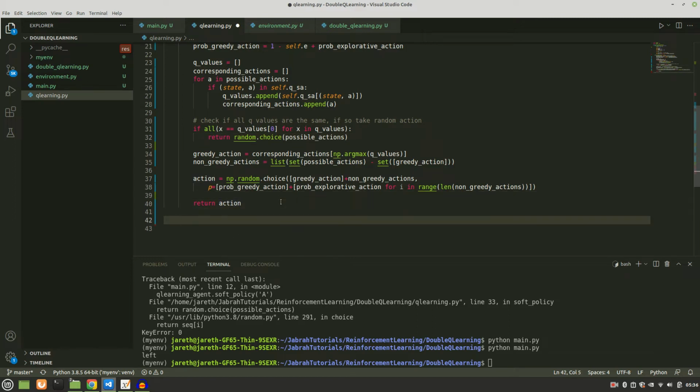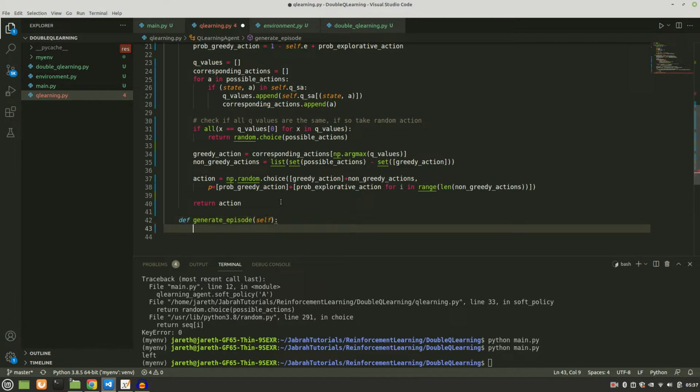So the next thing we need to do is define how to generate an episode, because that's part of the Q-learning algorithm. Again, if you forgot what the algorithm looked like, just look at the last lecture, and the code was pretty simple, or in its pseudo format at least. This is pretty simple as well, so I shouldn't have too many problems.